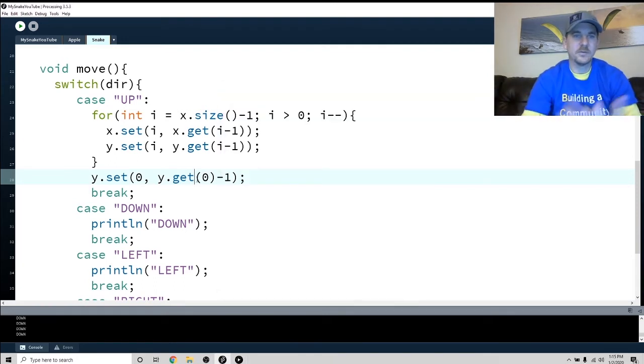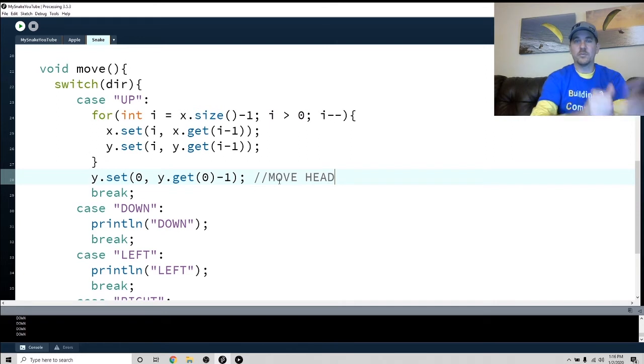Okay, so I just wrote it for the first one, but before I copy it for all the other ones, I just want to show you how it works. So essentially what I do is I start at the end. I start at i equal to the last index, which is the size minus one. It's important that you do that; if you don't, you'll have a null pointer exception. You're going to go in as long as i is greater than zero, because remember, we don't want i to equal zero, because that's going to be our head. So right here, this is move the head. Everything else follows where it will go.